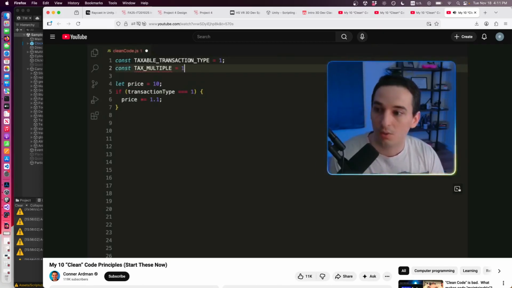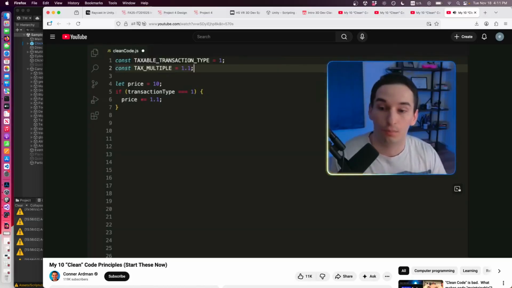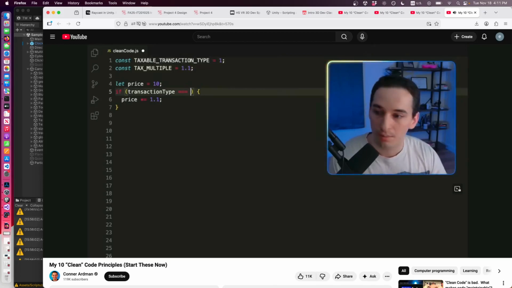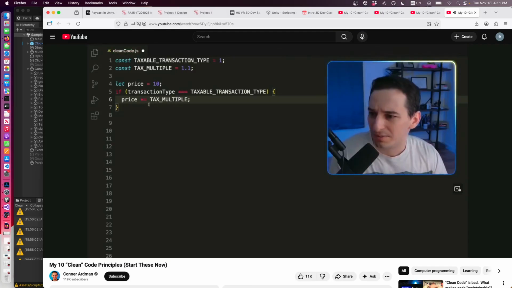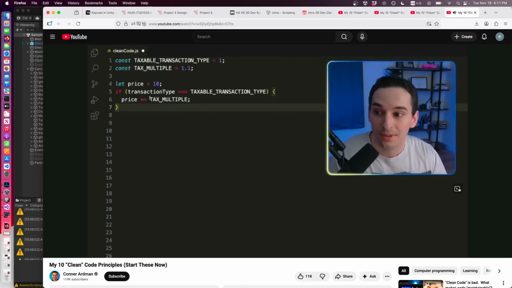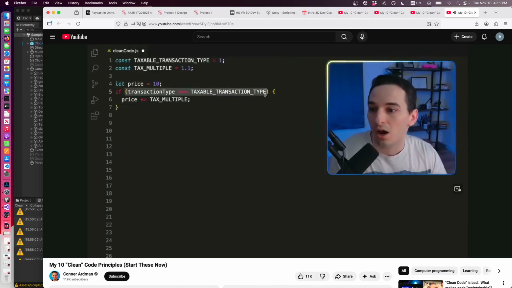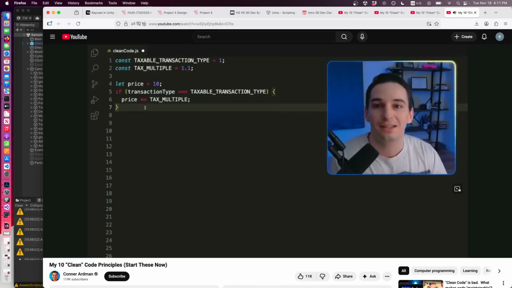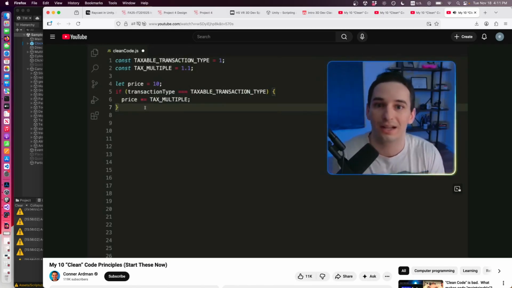Another way to do this would be to, instead of having 1.1, use the tax rate of 0.1, and then do the math that way. But either way, this will work. And we can put these values in here. So I'll paste both of these in. It's just going to make this code a little bit easier to read, because now, even if you aren't looking at this part of the code, you can look at this and say, okay, this is a taxable transaction. So we are multiplying the price by the tax multiple, which is just going to make it much more clear looking at this code what it actually does.